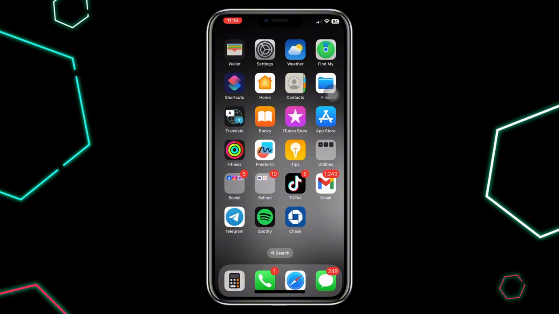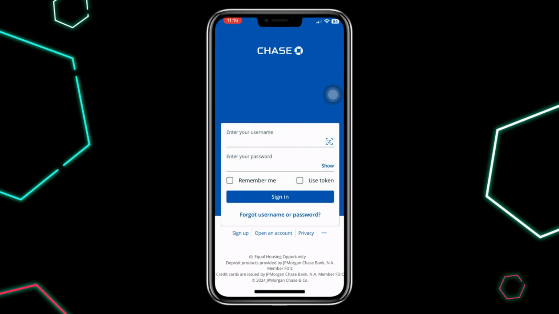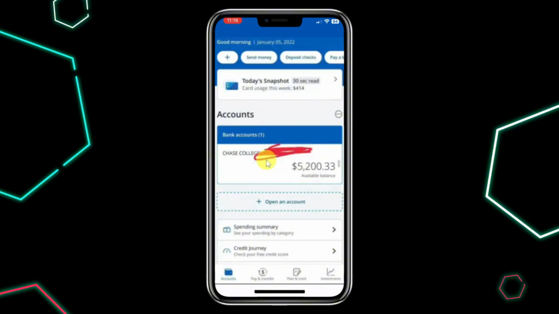So first, sign in to your Chase account, either on your mobile app or on the desktop. So once you are logged in, go to your dashboard where you will find your spending summary. Click on that to view your transaction history.